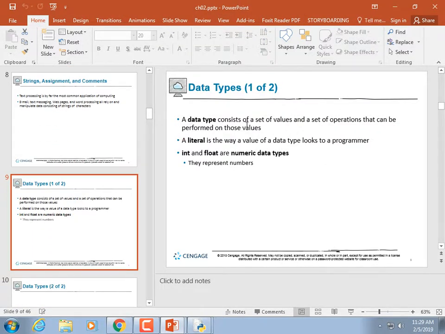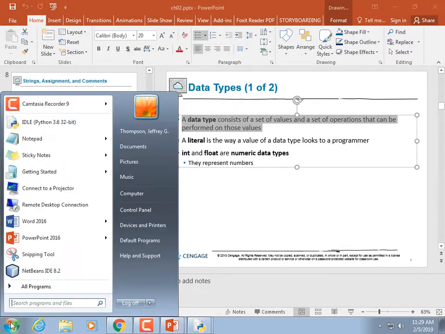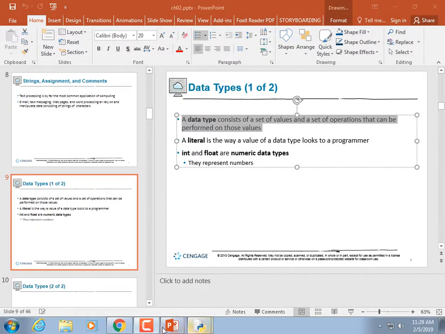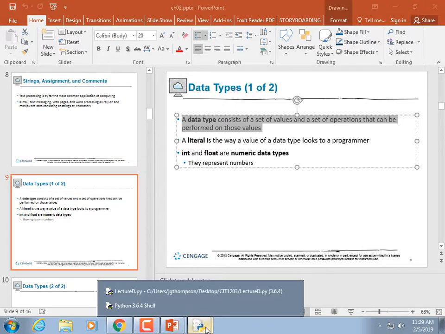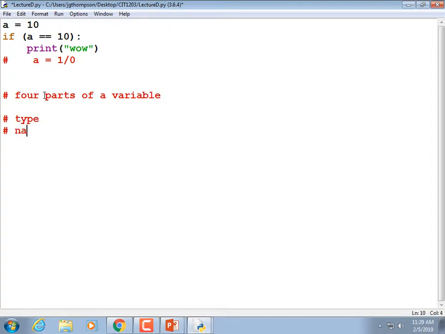So a data type consists of the set of values and a set of operations that can be performed on those values. Have I listed yet what I consider to be the 4 parts of a variable? This is more fundamentals again, but it's worth mentioning for 2 minutes. Every variable has a type, a name, a value, and a memory address that it points to.